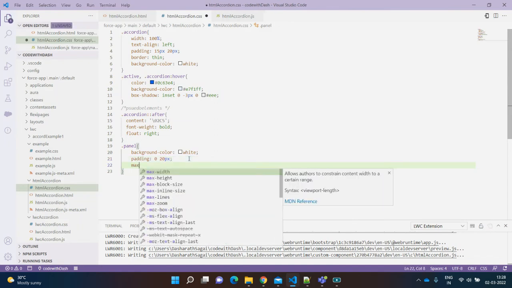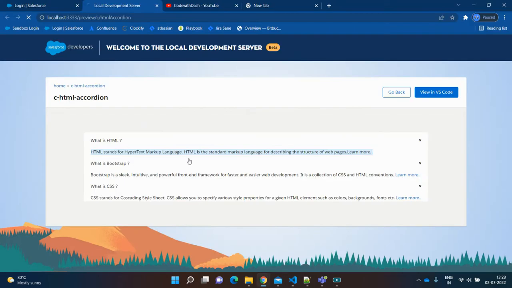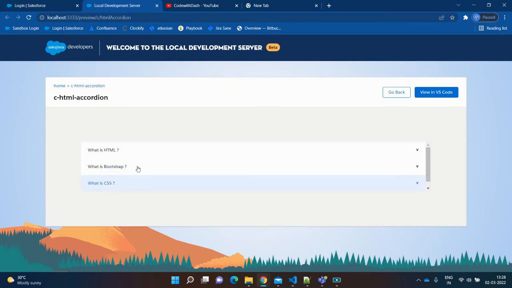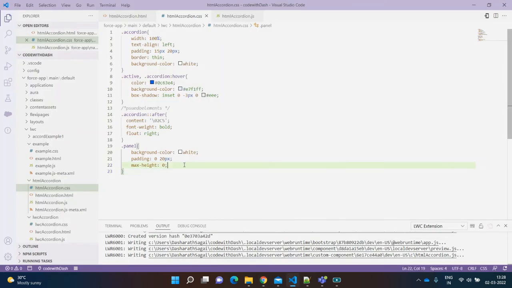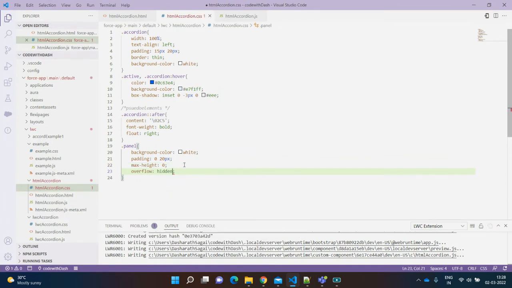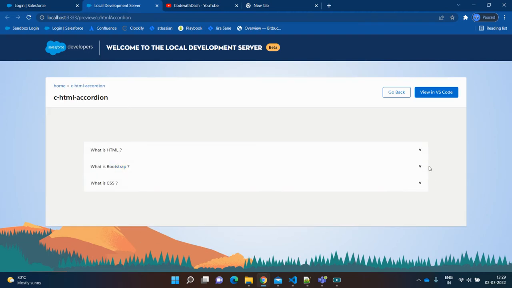So I'll make max height equal to 0. I'll show you now how it looks. So now it looks like this. For this, it's overflowing from the panel. Let's make overflow hidden. Now it will show you. I mean, this is an overflow icon.